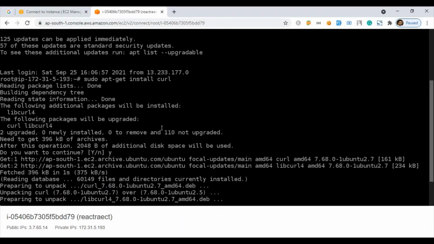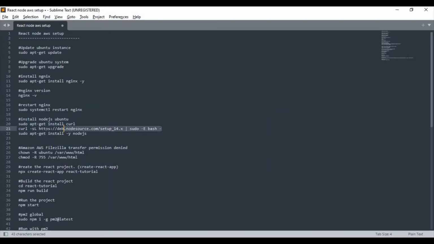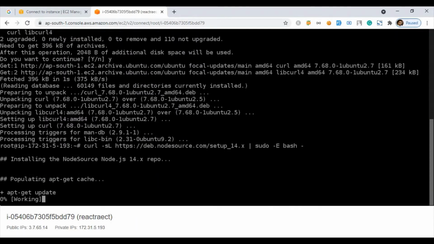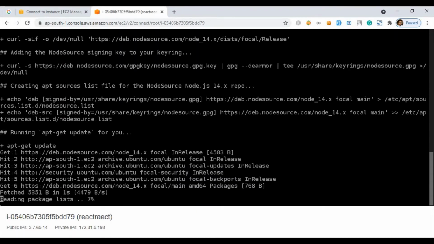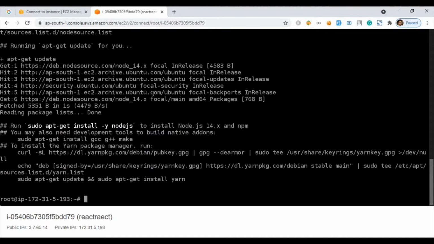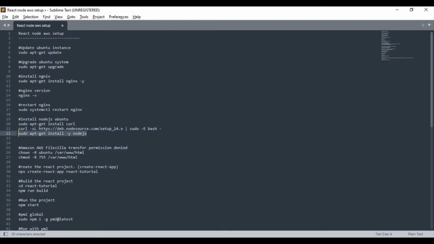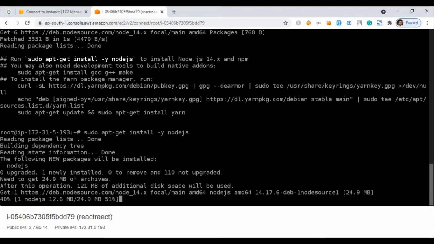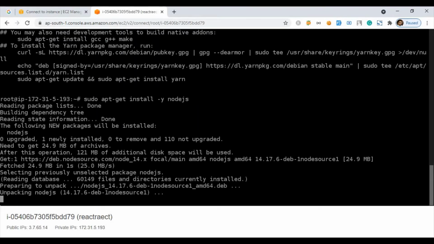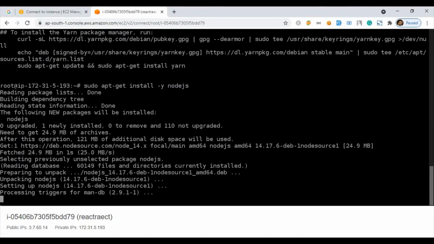Okay, I have installed curl successfully. Now I will install Node.js. I'm installing Node.js right now. Okay, it is installed, but finally I have to run this command, sudo apt install nodejs. It is working, you just have to wait a few seconds for these commands. Okay, it is fully installed.